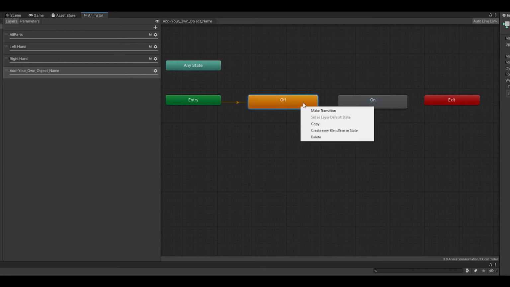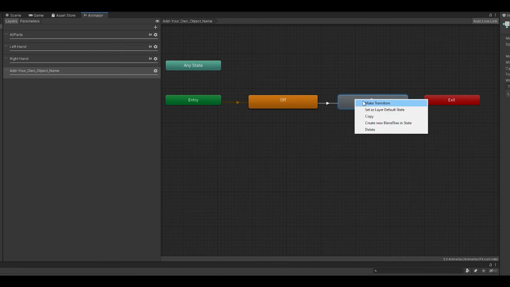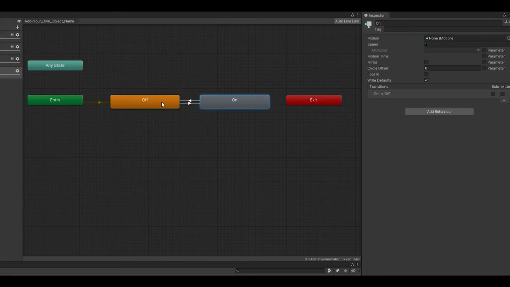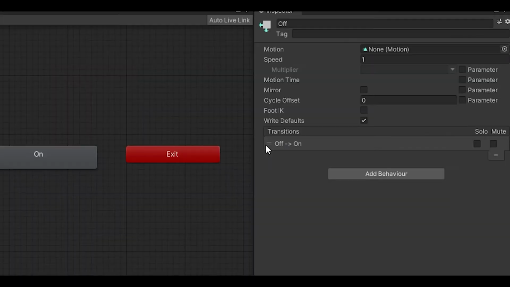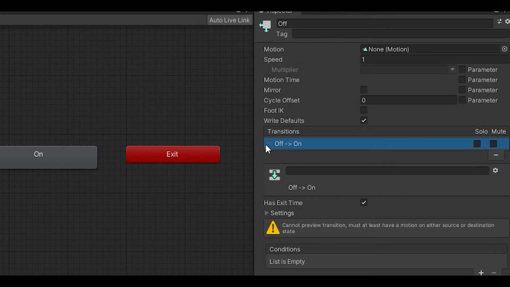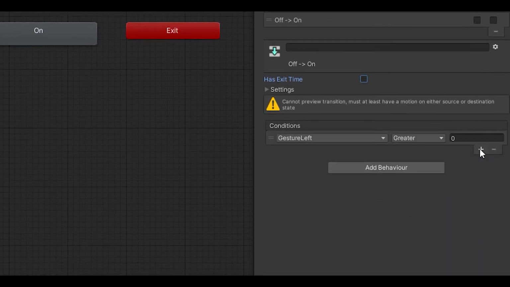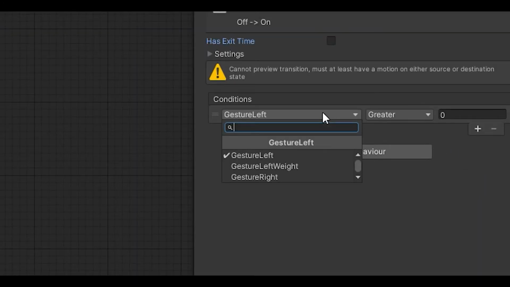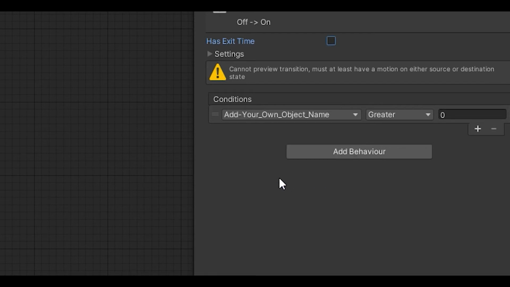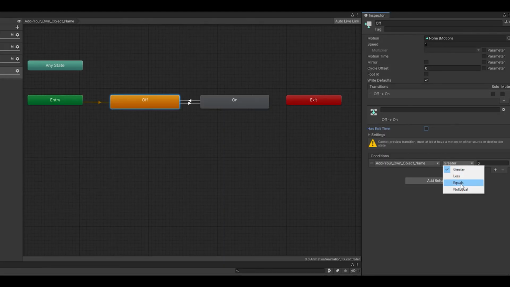Right-click on the left one and make a transition to the right. Do the same from the right to left. Do this to both of them. And you have to select the right parameter. That's why we named the parameters and the layer the same as your object, so you don't get confused.